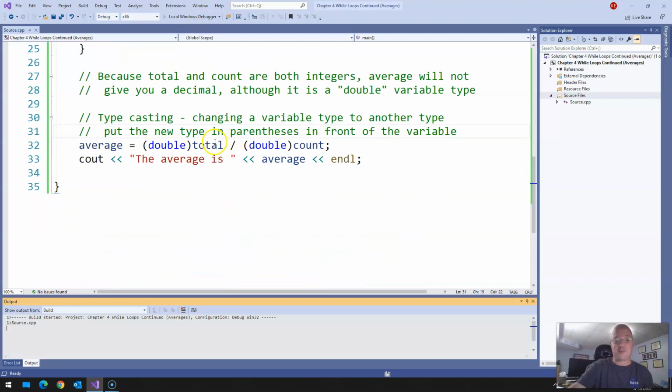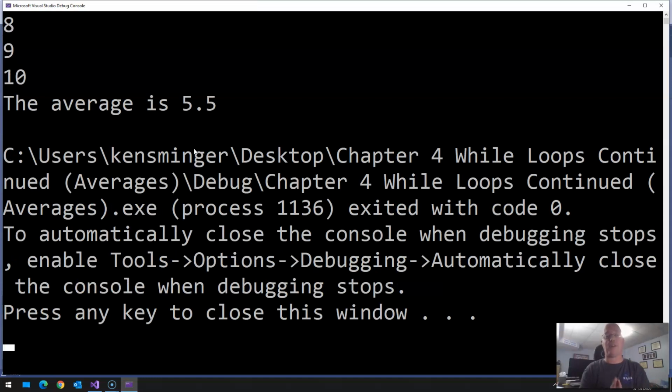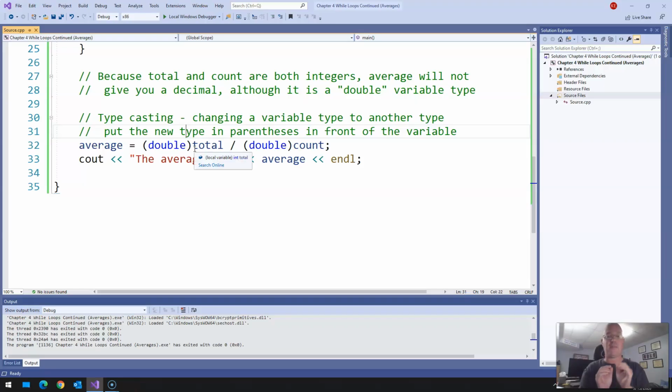There we go. That was weird. Okay, so one more time. 1, 2, 3, 4, 5, 6, 7, 8, 9, 10. The average is 5.5. That's accurate. So you have to be careful. Anytime integers and division are involved, you want to be careful: do you get the proper answer? Don't just assume, make sure you test it.